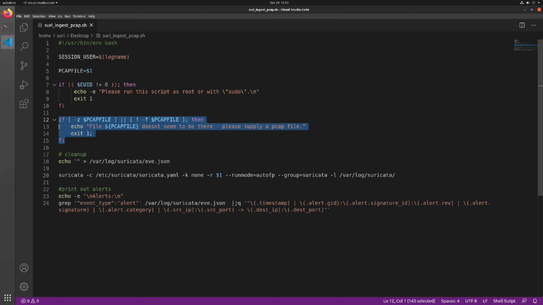The next thing it does is a little bit of cleanup, and with this echo statement it's going to essentially delete all of the contents in the eve.json. Now, eve.json is the primary output file for Suricata. This is the default location, /var/log/suricata. So every time you run this script, it removes all of the data from any previous executions.